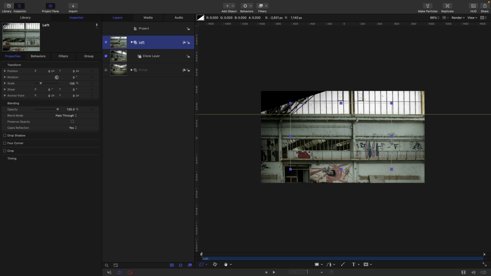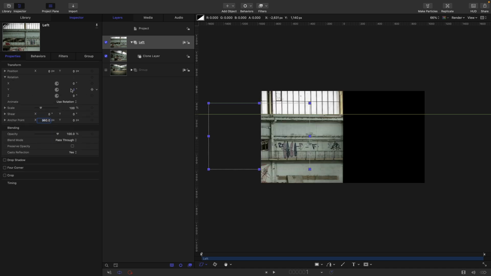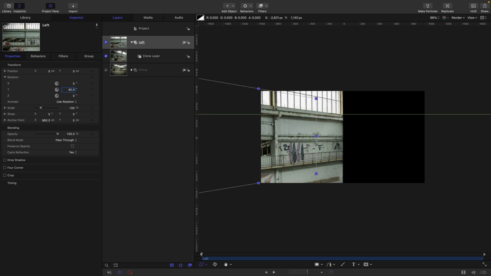So then what we can do is we can select the group itself, set the X anchor point to 960, open up the rotation and set the Y rotation to 45 degrees. So this is our left hand wall that's now correctly in perspective.